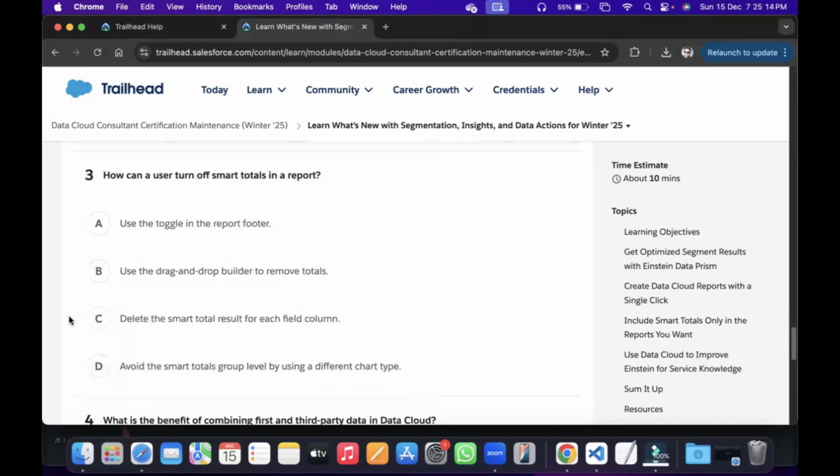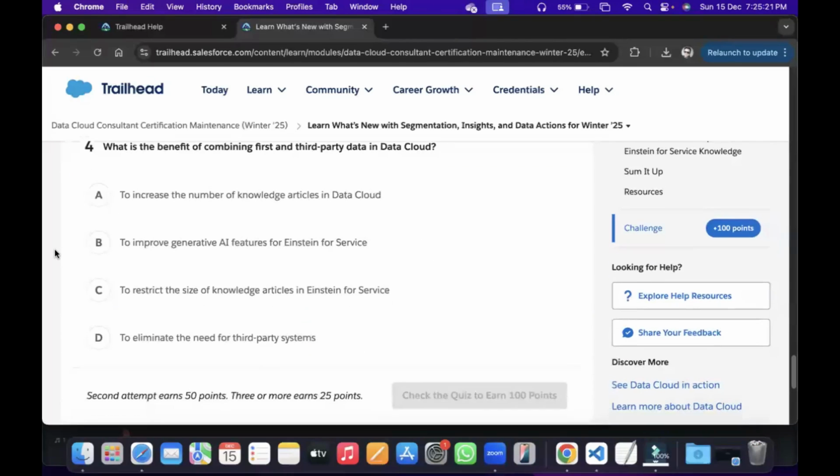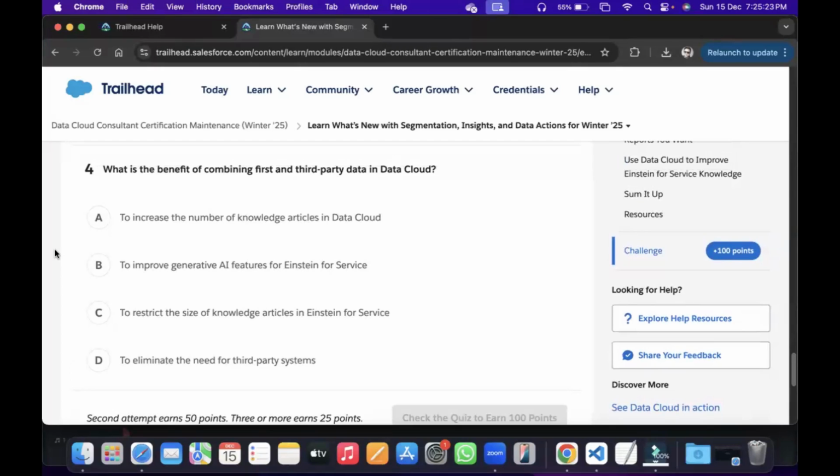Next, how can a user turn off smart totals in a report? Use the toggle in the report footer. What is the benefit of combining first and third party data in Data Cloud? To improve generative AI features for Einstein for Service.